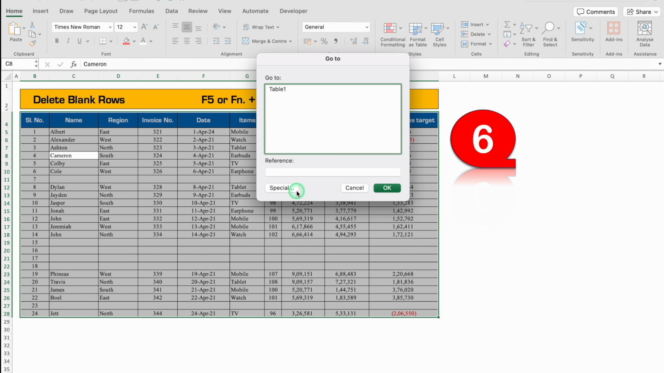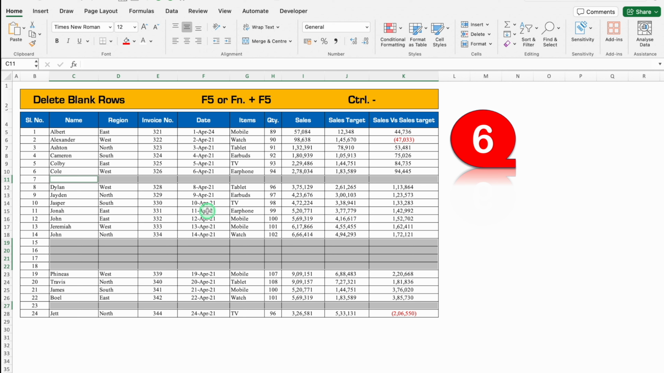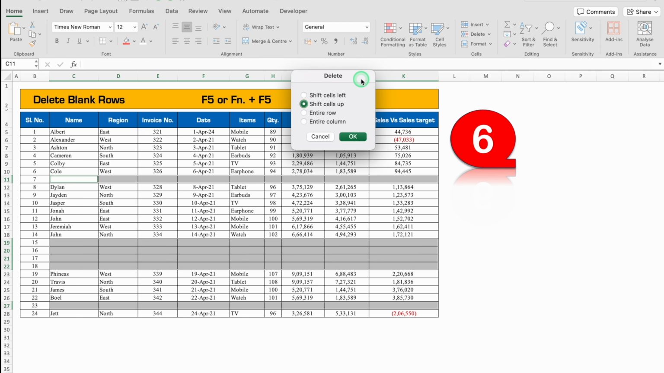Over here we get the option of special. I'll click on special. We have got lots of options over here. I'll click on blanks and we'll do OK. So all the blanks got selected. Now I'll press Ctrl minus. I got the option of delete, shift cells left, shift cells up, entire row, entire column. So I want to delete entire row.